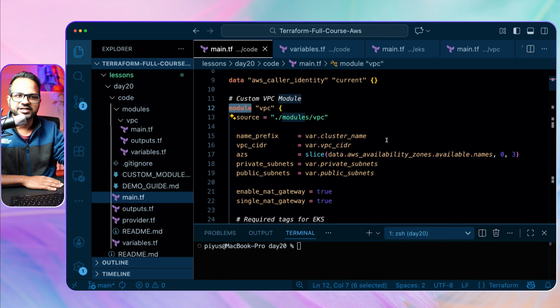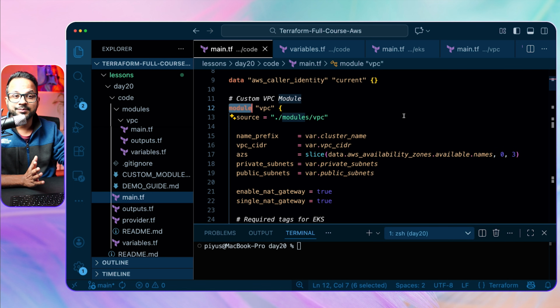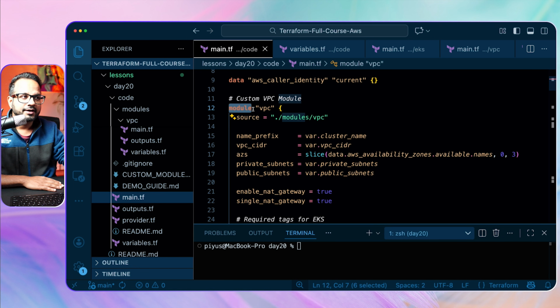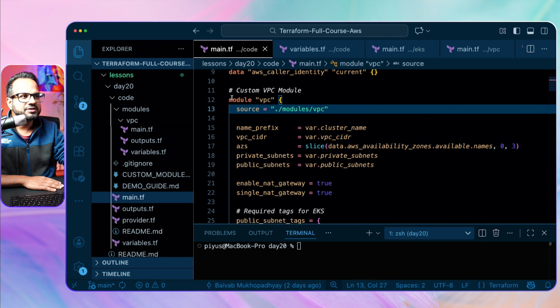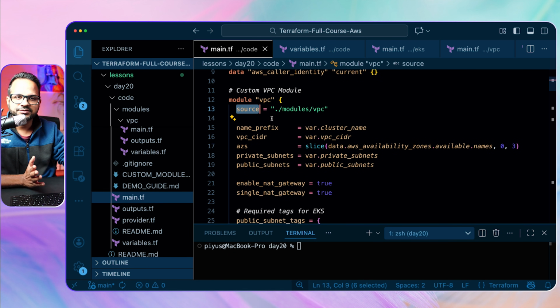The source will change. If it's a custom module, you give a different source. If it's a public module, you give a different source. Okay, the rest of the definition is the same. So you start with module, a reference name, and then inside that, you will see first is source. This is what I explained to you.